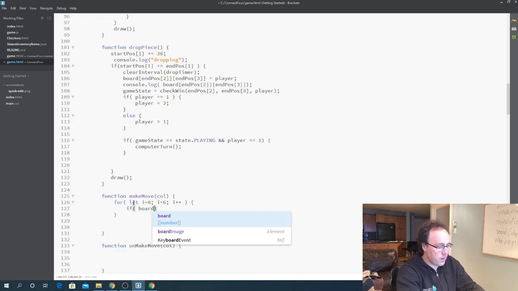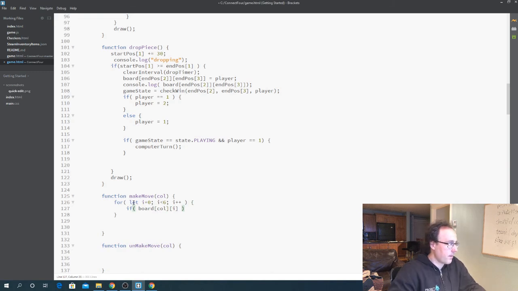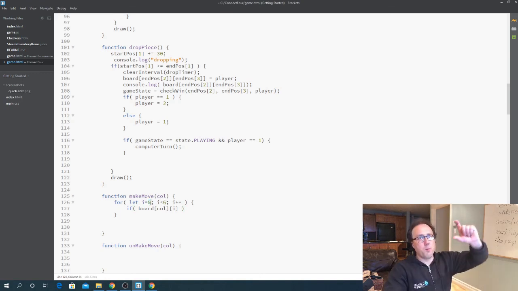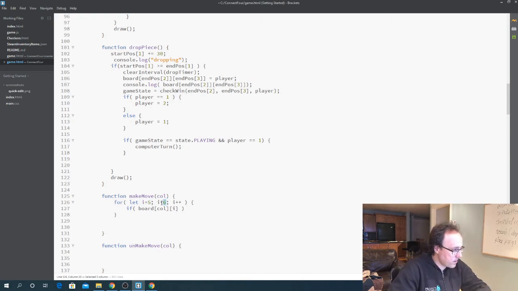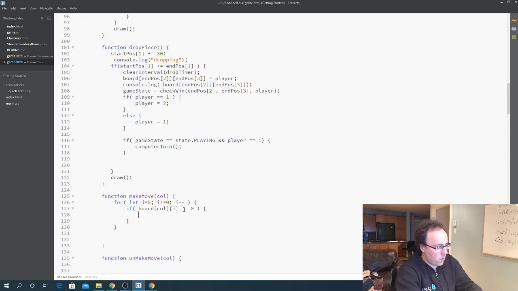So if board column i, okay, actually, we're going to go the other way. We're going to start at 5. We'll start at the bottom, and we're going to move up. We're going to start at the bottom and move up until we find an empty space. So i greater than or equal to 0, and i minus minus. So if board column i equals 0, then I want to place the piece.